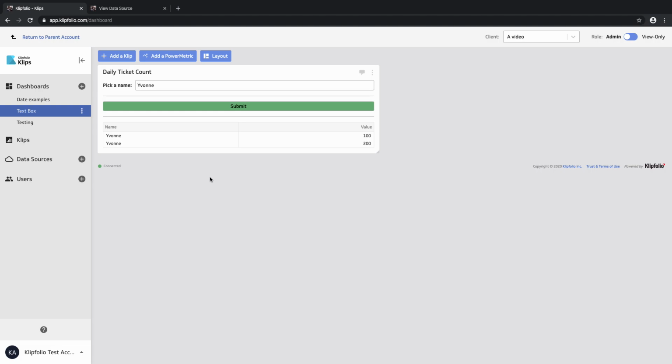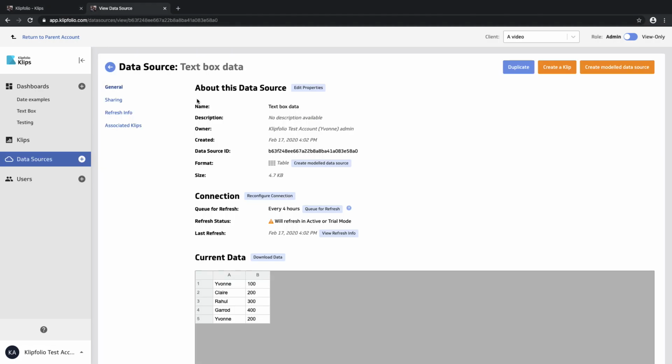Today I am going to show you how you can filter your data by typing a search word into a text box. What you are seeing currently on my screen is the finished product. This clip has been brought in using our Google Drive connector. As you can see, it is a very simple data set. It has a list of names in column A and a list of associated values in column B.